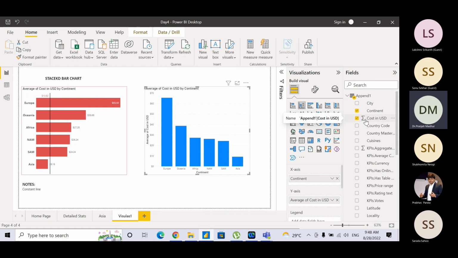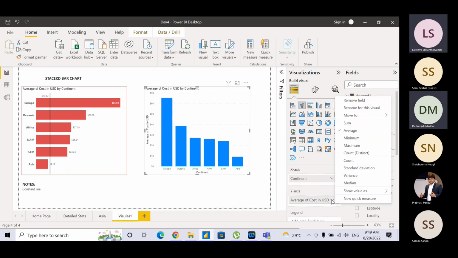I selected continent into the x-axis, and on the y-axis I selected the cost in USD. But when I click on the cost in USD, I'm not getting that average bar. Have you clicked on this drop down? Yes, but something different.